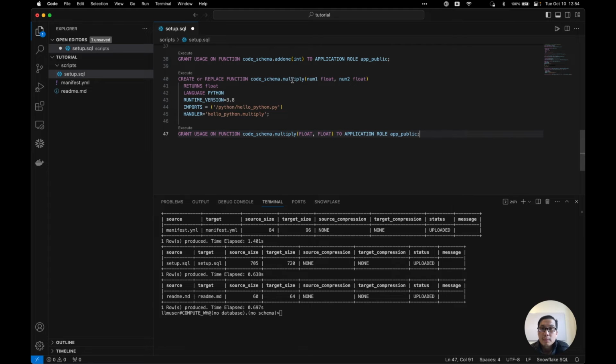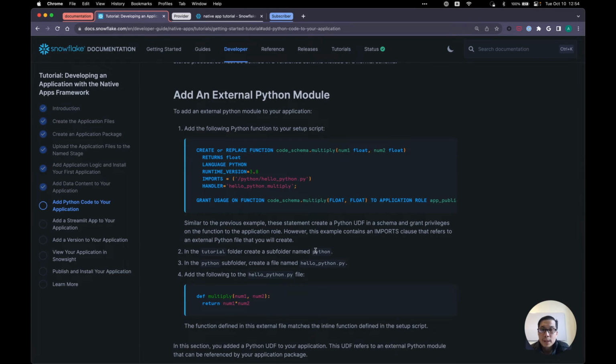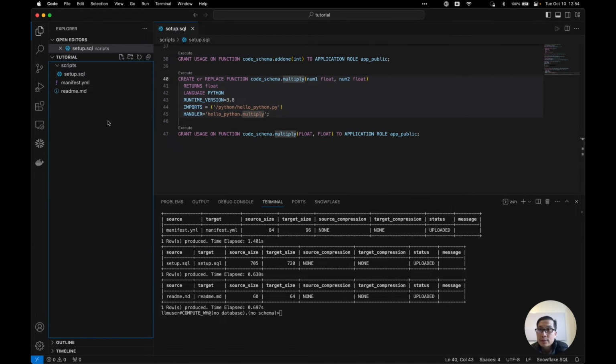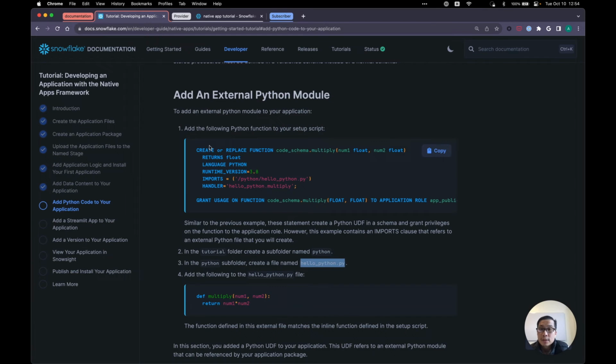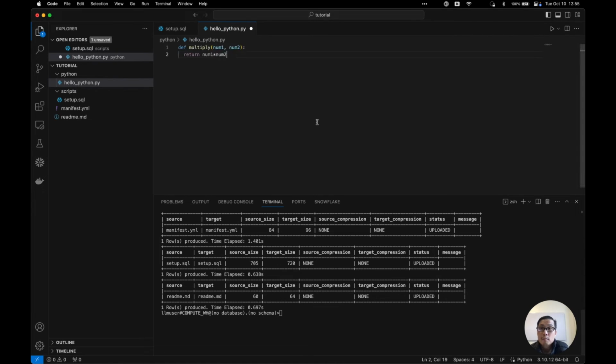As you see, we now have a multiply function that's going to be handled in a Python subfolder, and we're going to call that hello_python.py. So let's create that Python subfolder over here. We're going to create a folder with that button, call it Python, and create a file named hello-python.py, and we're going to paste our code, this multiply code right here, and we hit save. Alrighty.